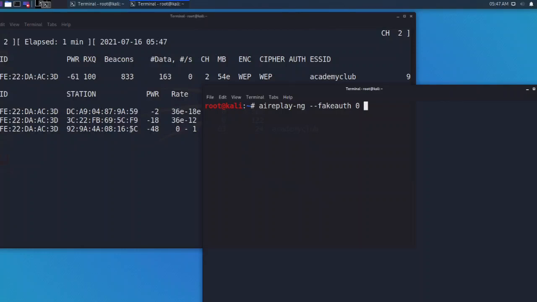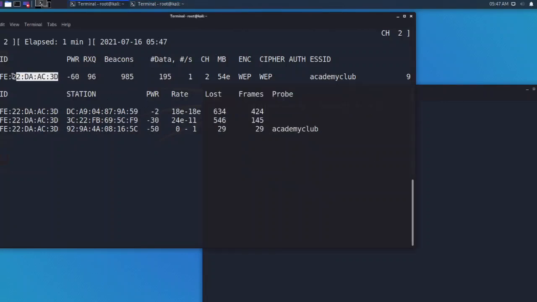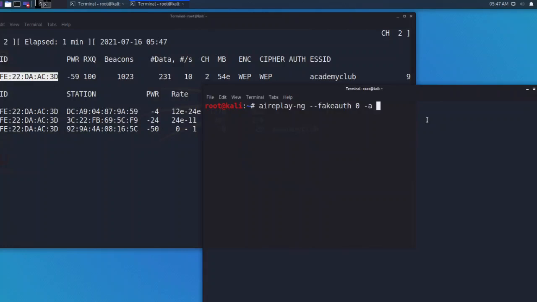Now, of course, we need to provide the other information like the BSSID and also the MAC address of ourselves this time, because we are trying to authenticate our wireless adapter to this network eventually. So for -a, a stands for the access point. In this case, we have to use -a, and I'm going to paste in the BSSID. And by saying -h, I'm going to specify my own MAC address.